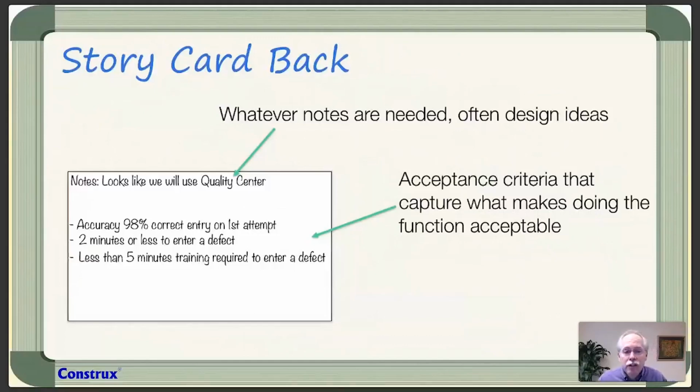The other big win here is, gosh, it takes me very little time to do this. Two minutes or less, or maybe you want to be more aggressive: a minute or less, 30 seconds or less. You have to decide how aggressive you want to be to make it acceptable to enter a defect. And I don't want to spend a lot of time learning how to do this. All of these say that when I enter a defect, this means it's acceptable for me to enter that defect. And that's the key thing on the back of the card.